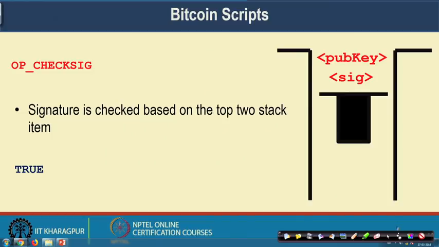So, this Bitcoin script is a very intelligent mechanism to check whether a particular transaction input corresponds to a transaction output or not.